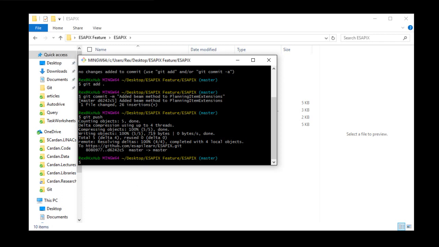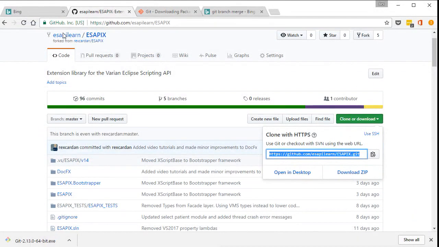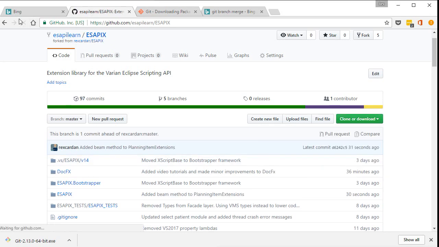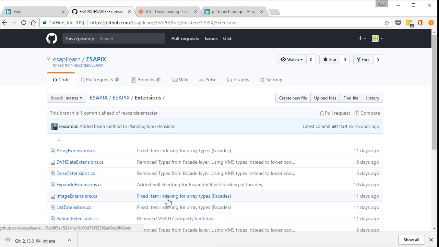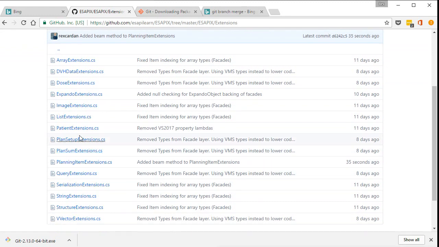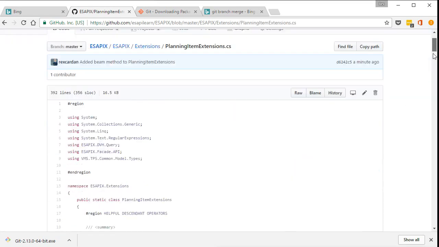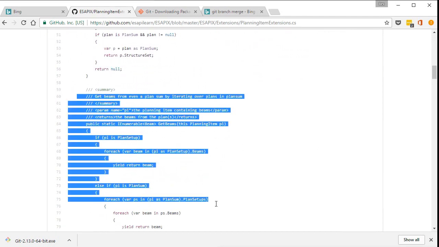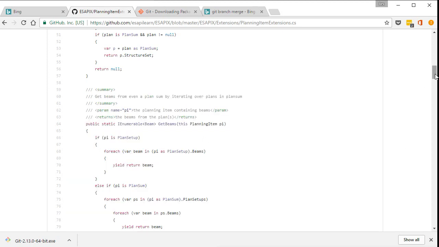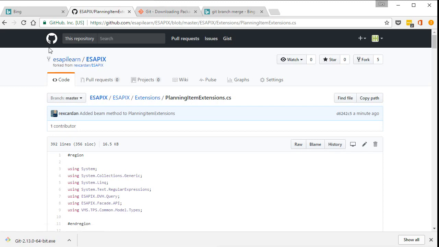Cool. Okay, so if it worked, then that means when we pushed it, it went back to the web. And let's look and see in our ESAPIX learn here. Let's see if we can find that method that I modified. So that was in extensions, and it was in a class called planning item extensions. Here. Let's see. There it is, getBeams. Okay, so this is the new method that we just created. This is still over in my namespace. This is not back to the master Rex Carden ESAPIX library.